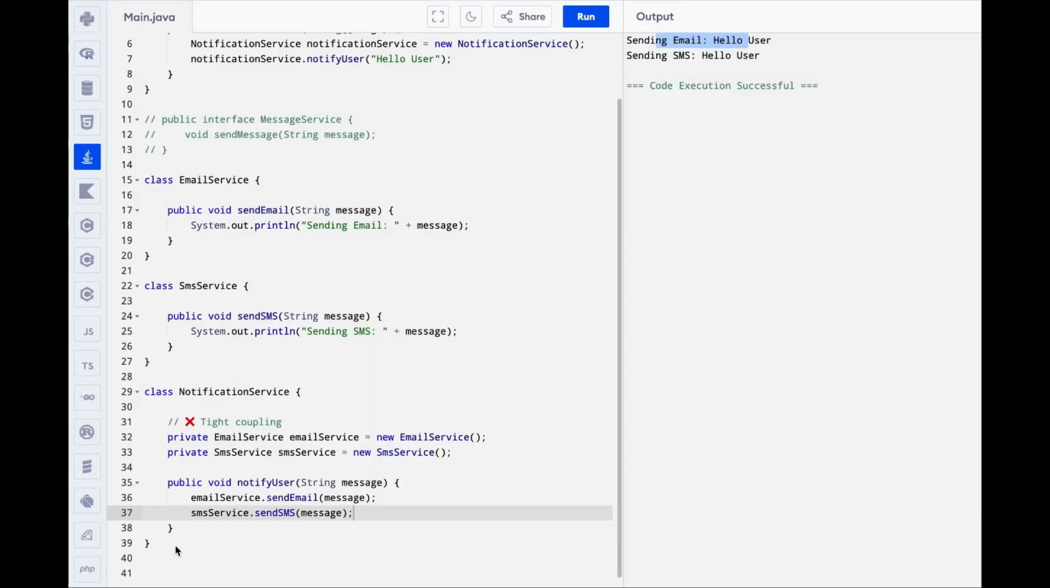This violates two important SOLID principles. First, dependency inversion principle. Second, open-closed principle. Why? Because we are modifying the same class every time a new requirement comes. And that is not scalable design. So what is the solution?